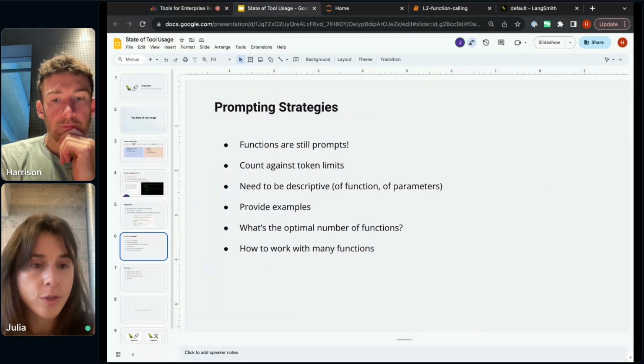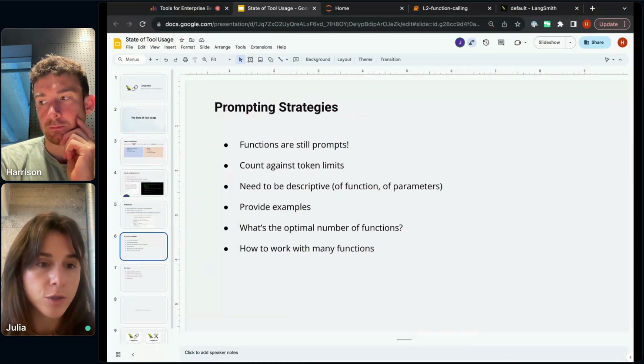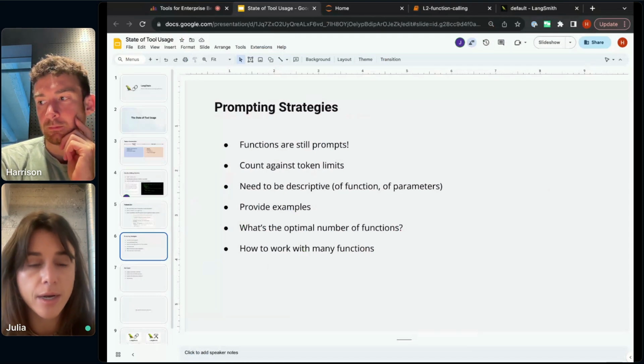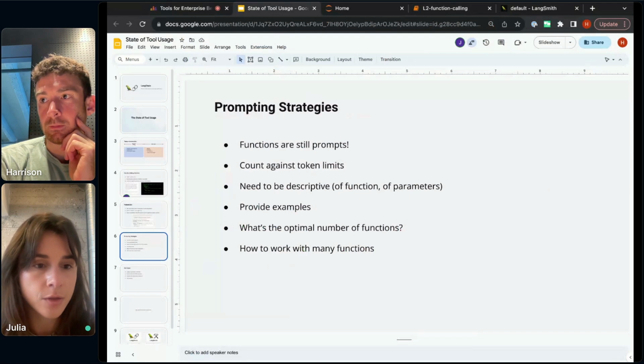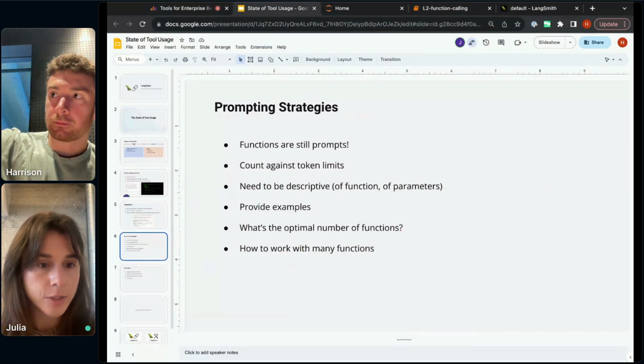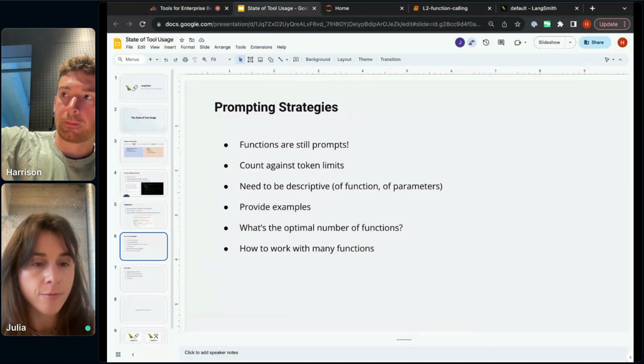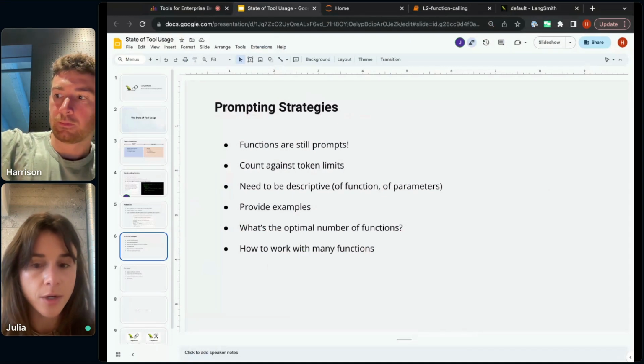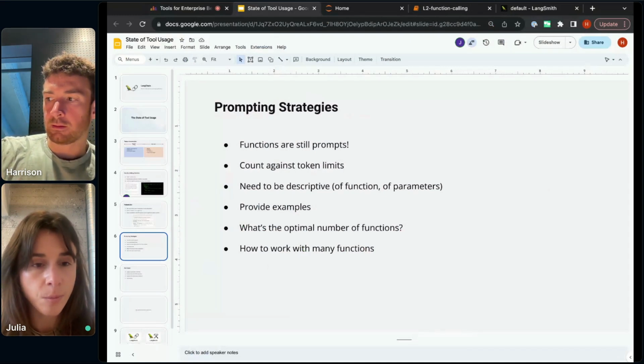And Harrison, when should people consider using function calling versus just passing in a natural language prompt? Certainly for structured data, for chatting with your data, maybe you want to leverage functions, but when is it not a good idea versus when is it useful?